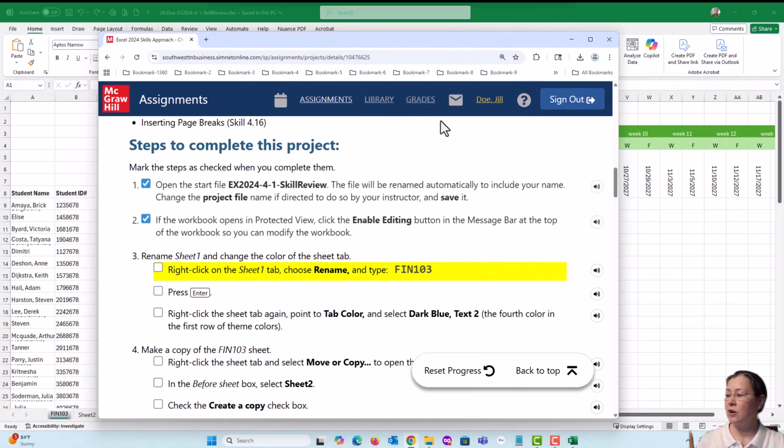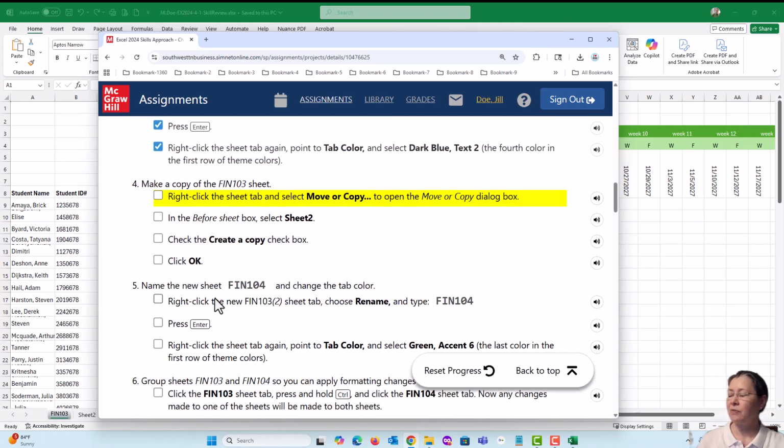Let's go back to our instructions. We did the right click. We renamed our worksheet. We, of course, pressed enter and we changed the color. On to step 4. Now we're going to make a copy of the Fin 103 worksheet.